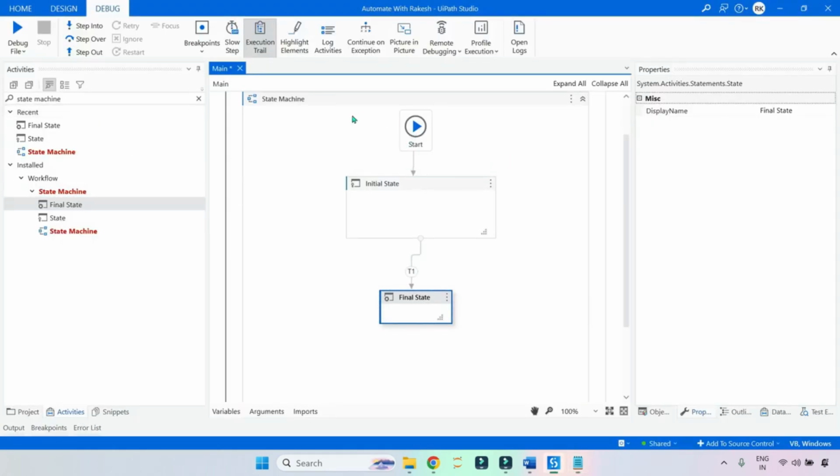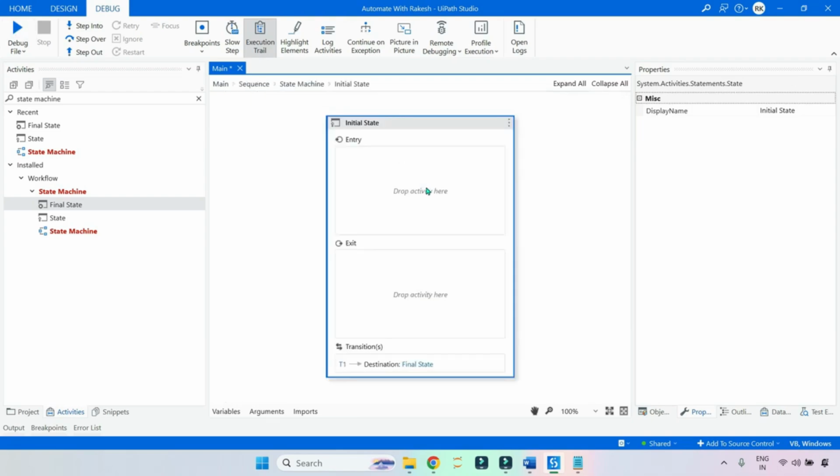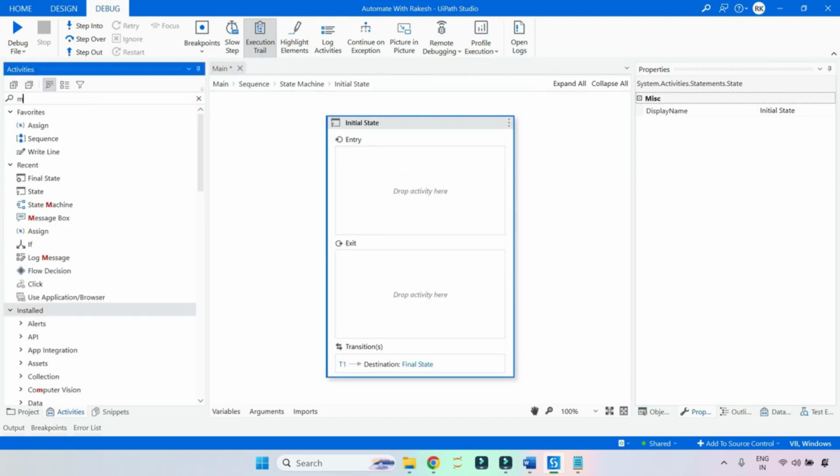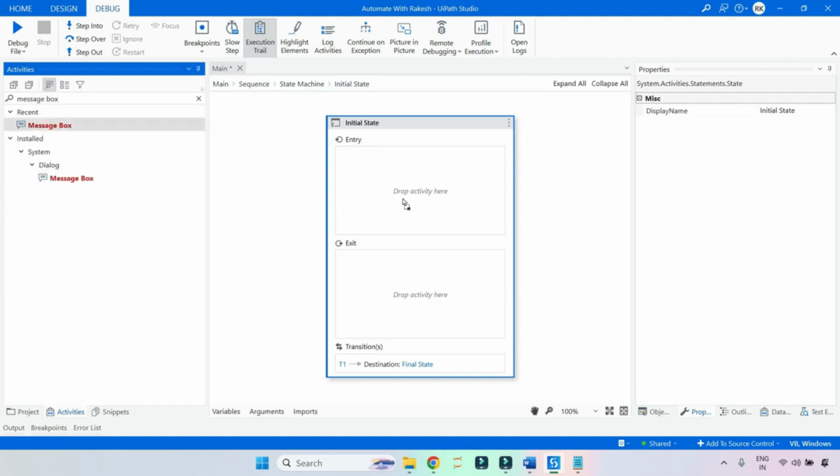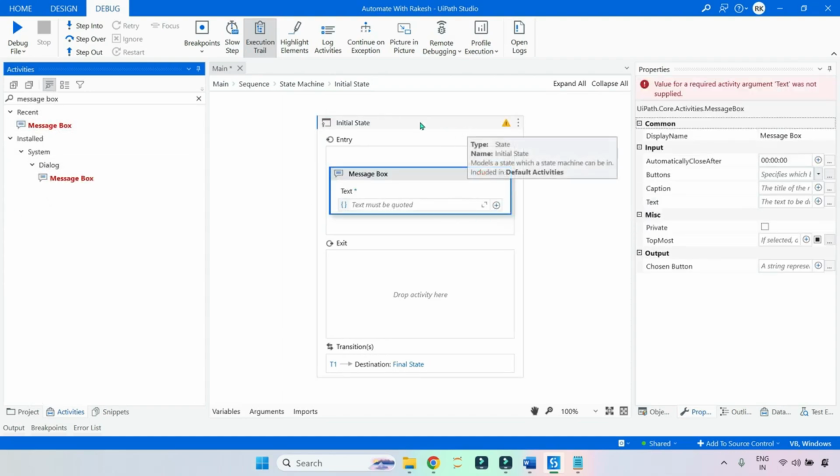Now what we will do: the moment you start your project, the project would enter the initial state. The very first state activity is known as the initial state. If I open this, there is an entry. In the entry, I'll put a message box. Why is a simple example required? Once you understand how it works, then you can go for complex scenarios. But you should know how the flow works.